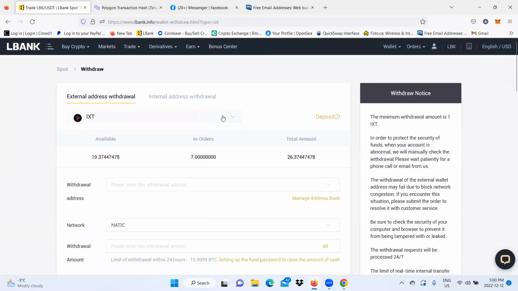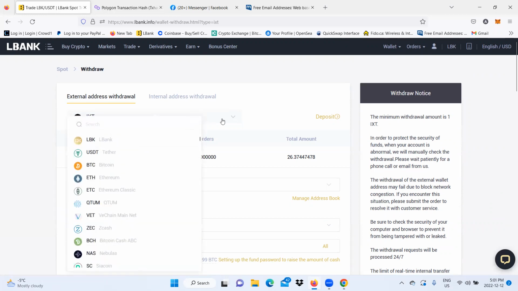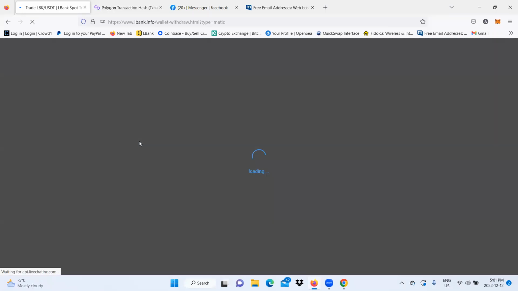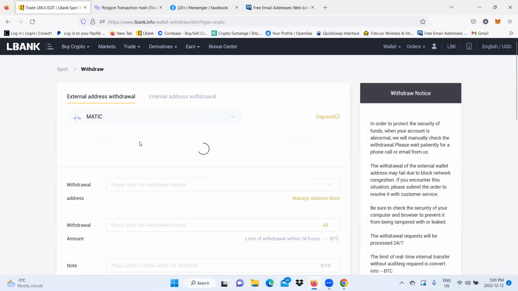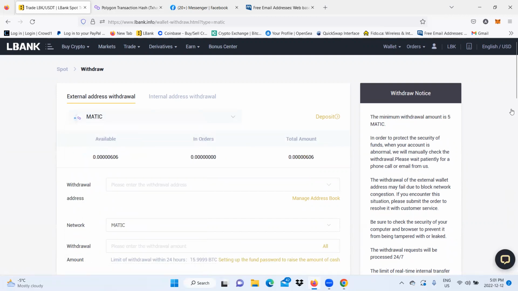So over here in the search, I see IXT, I can click on it and actually change it. If I click on Matic, this one, I can actually send Matic as well. But in this tutorial, we learned how to send IXT.